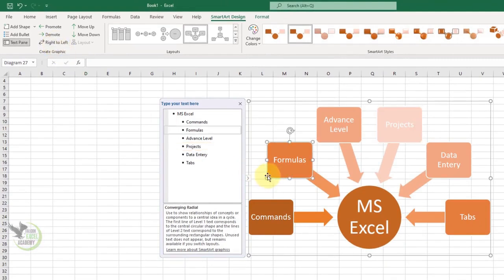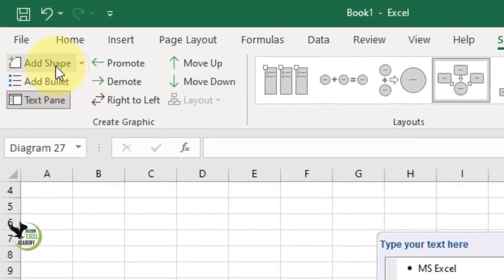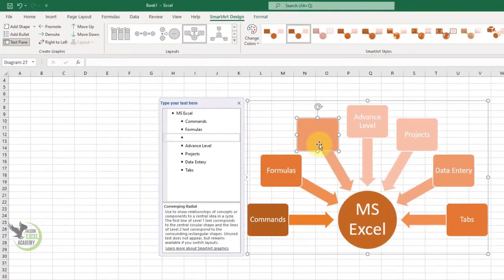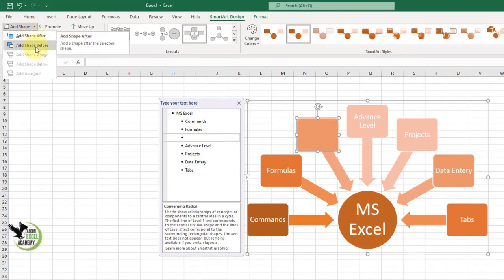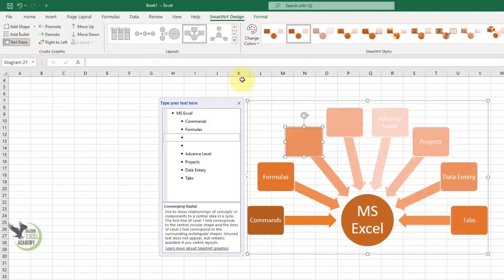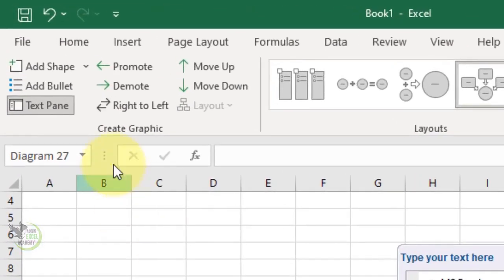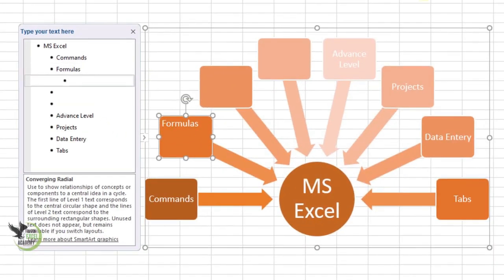After that, if you want to insert a new shape, click on the shape where you want to insert the new shape and then click on Add New Shape. You'll see a new shape appears here. When you click on this arrow, you'll also see options for Add Shape After and Add Shape Before, so you can insert the shape either before or after the selected shape.